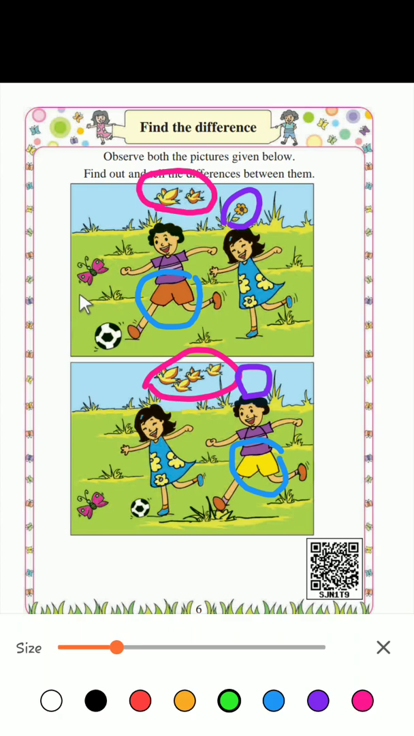Next, see the butterfly. Here the butterfly is up, here down. Next, the size of the ball is big here, small here. Like this, you need to observe the pictures and mark the differences using different colors.